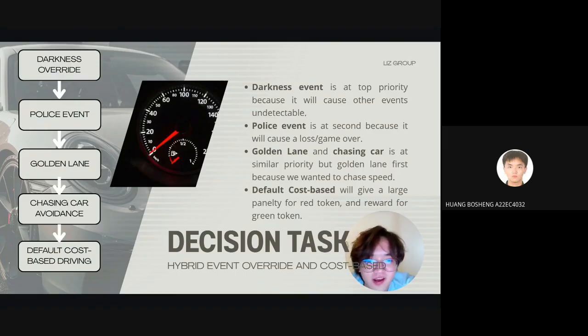First, darkness overrides as top priority, because the dark screen hides everything else, so we reverse to clear it. Second place is the crash event, because a crash ends the game, so avoidance comes first. Third is golden light and crash avoidance: golden light first for speed, and crash avoidance to prevent speed loss. Last, normal driving: avoiding the penalty token takes priority over the reward for grid stability, because too much lane switching makes avoiding the more costly than the crash grid.